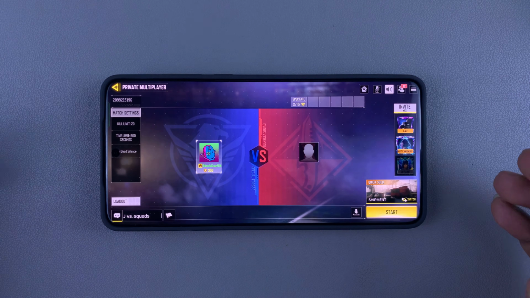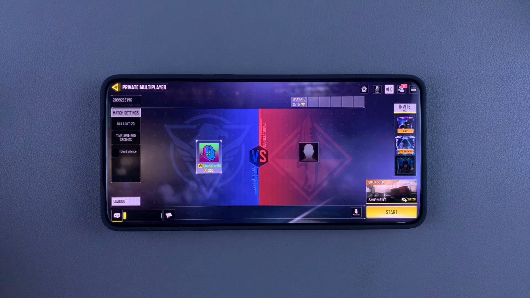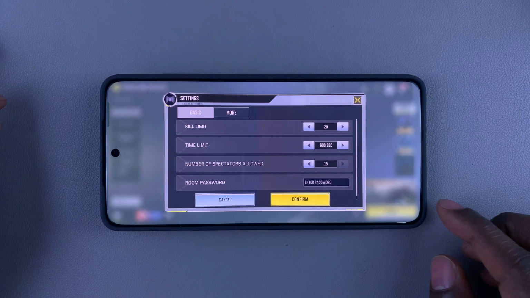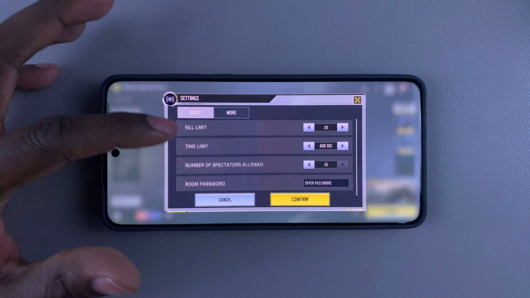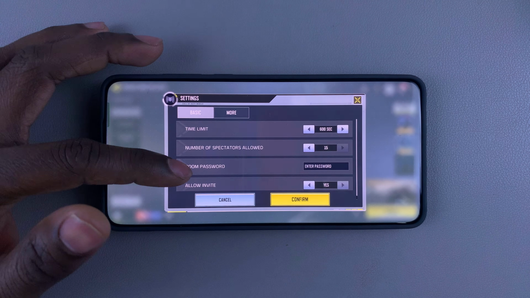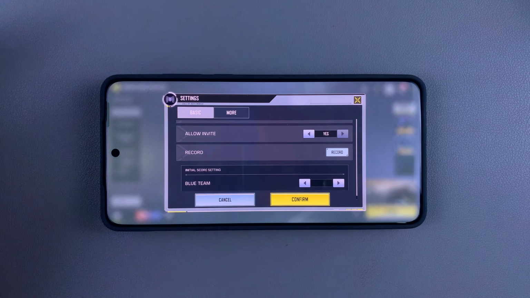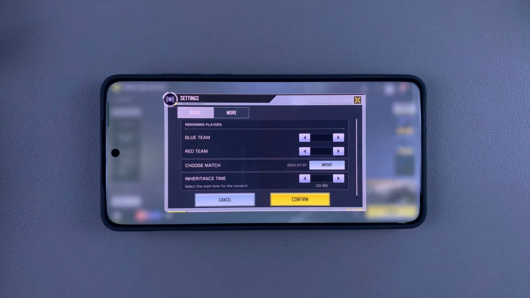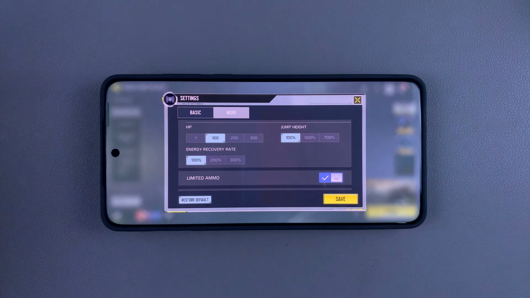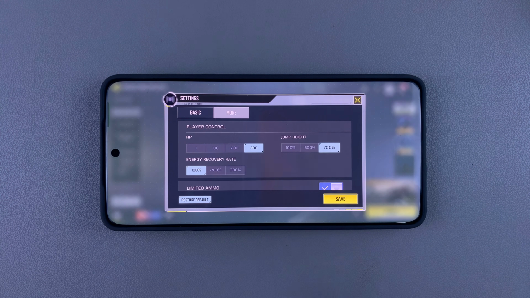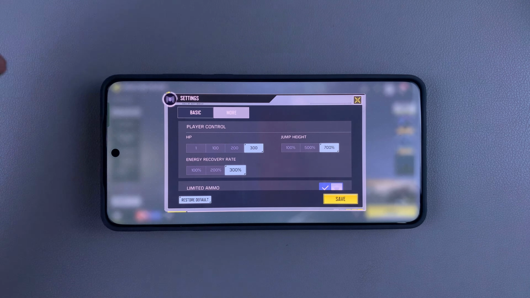Now you can customize the room to suit your needs. So all you have to do is just select the match settings. And then from here, you can customize all these options: the kill limit, the time limit, the number of spectators allowed, the room password, if you want to allow invite, if you want to record that session, and all this information that might appear. Also, you can simply tap on more to customize others, like you can add the HP for each player, you can increase the jump height, you can increase the energy recovery rate.